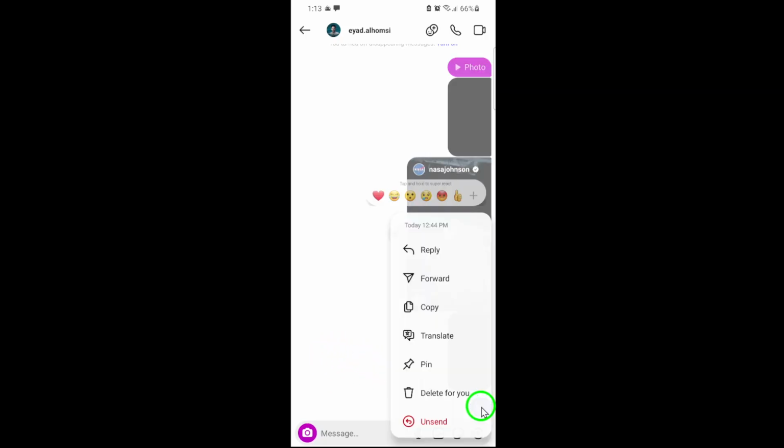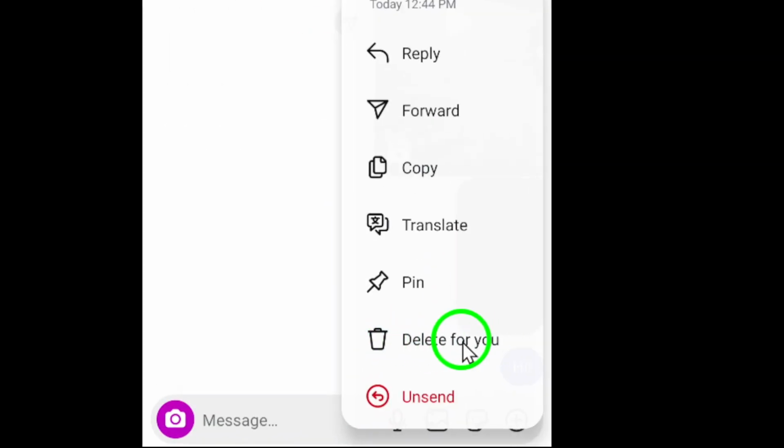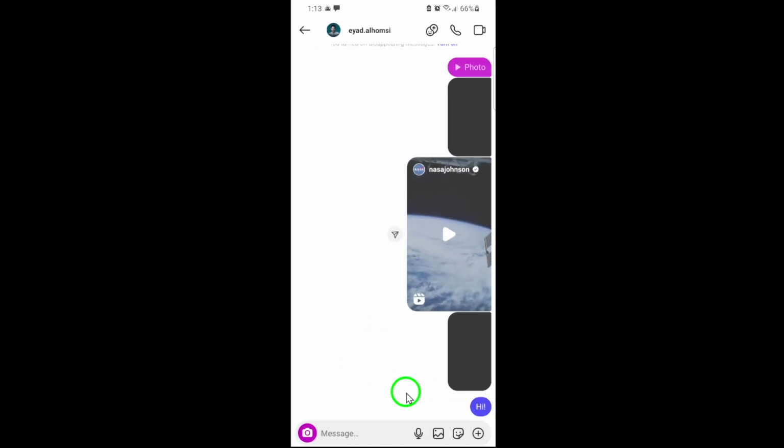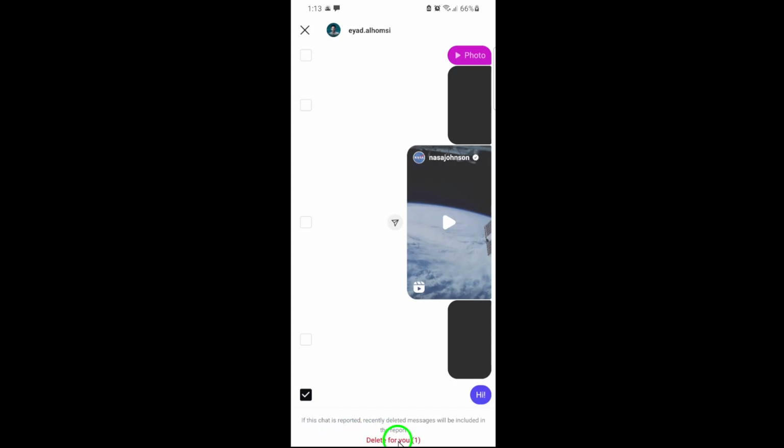Now, simply tap and hold on that message. After a brief moment, a menu will pop up with several options. From the menu, look for the option that says Delete for You. Go ahead and tap on it. Instagram will instantly remove the selected message from your chat view.